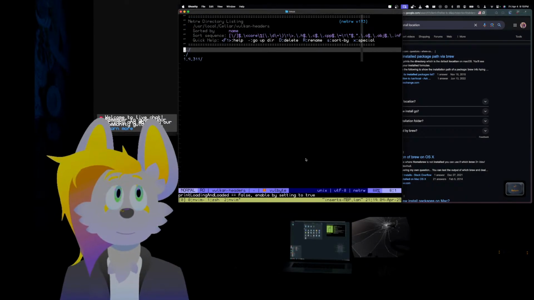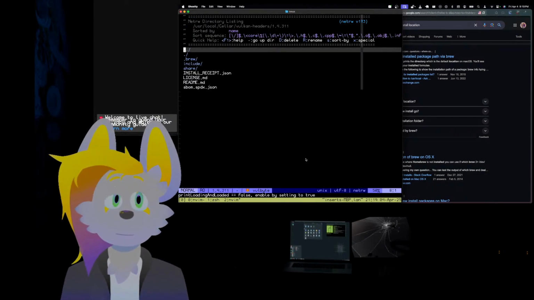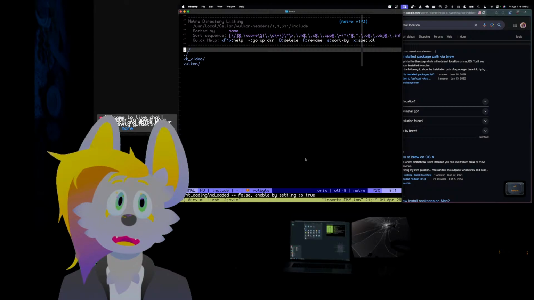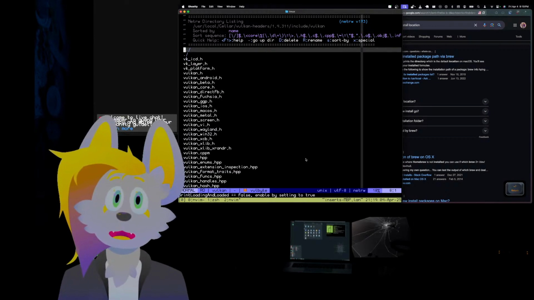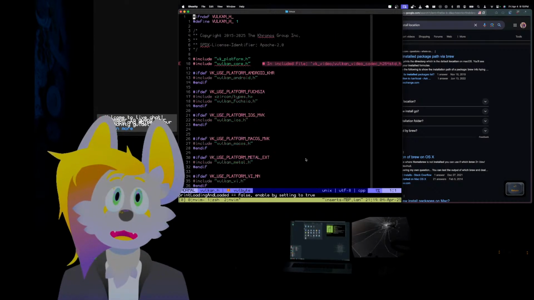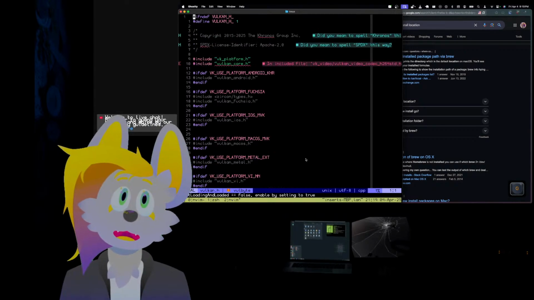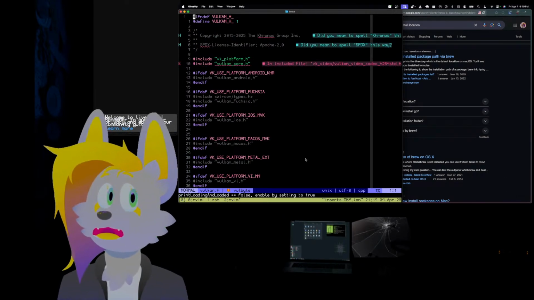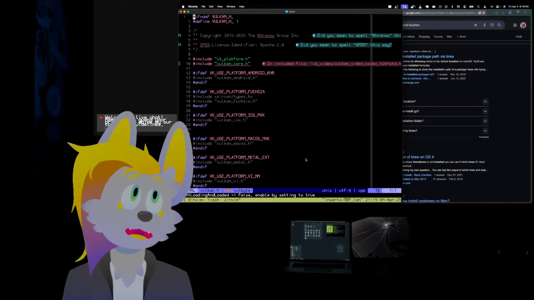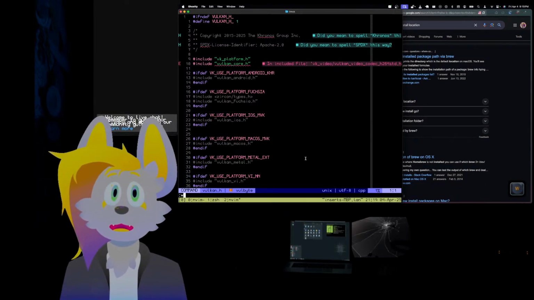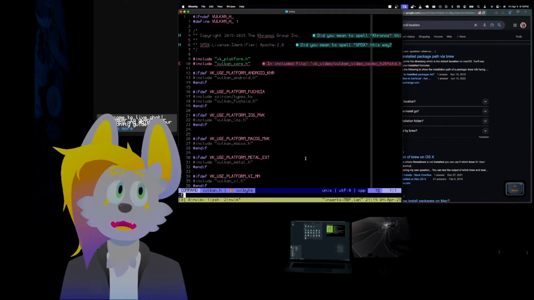So we got vulkan-headers. We got that. Is it include vulkan.h? Okay. I wonder how big this file is. 99. Neat. Okay, so that's going to be a whole lot of torture to dig through, so I don't want to go through that.